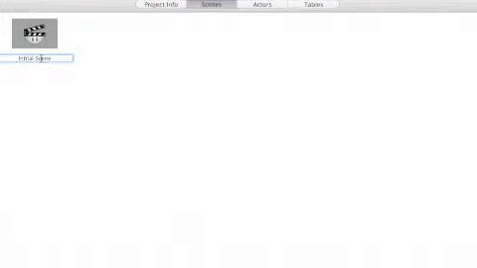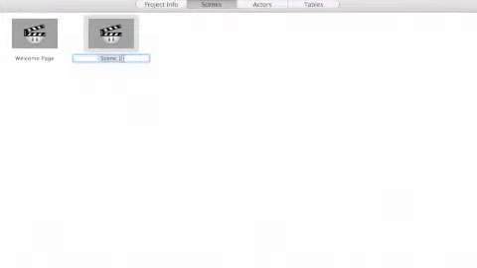Then we're going to move to scenes. As I said the other day, scenes is basically every single screen that you are going to see in your game. So you can change the name. I changed mine to welcome page. And if you click the plus button on the bottom of the page, you can add different scenes. Remember, you can rename every single scene.